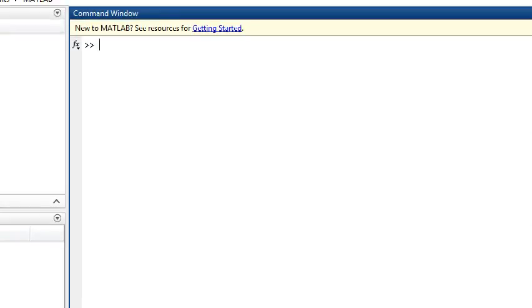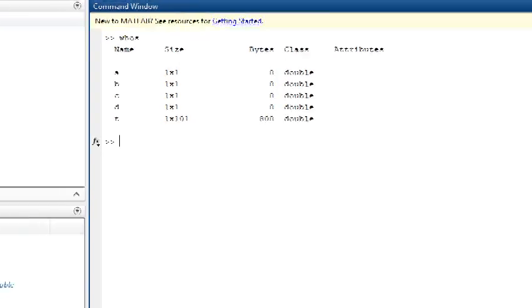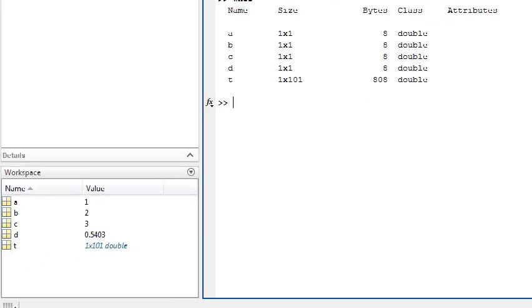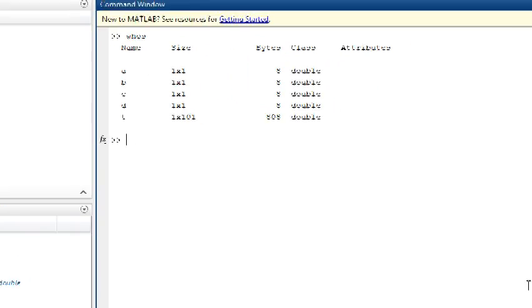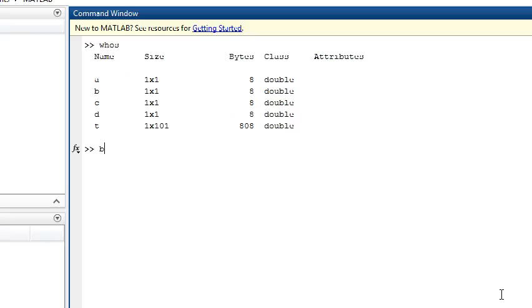To find out what variables you have created so far, use whos. Or view a list in the workspace browser here. To see the value of a variable, just type its name, such as b.